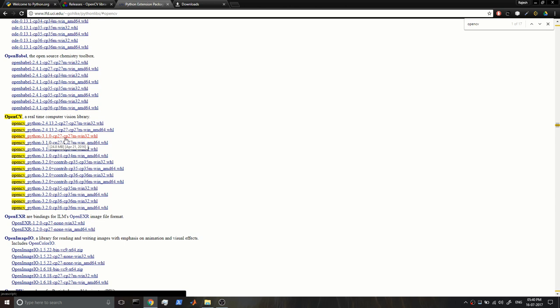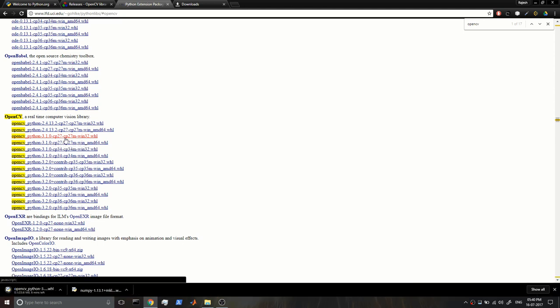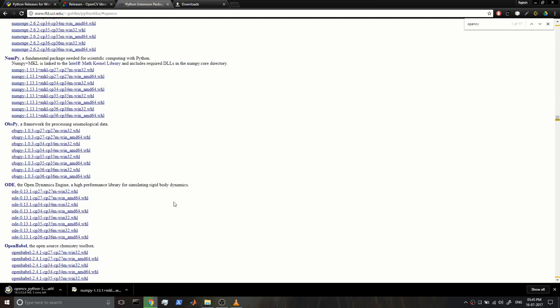Okay, I am using Python 2.7, so Python 2.7, here it is, 32-bit Python 2.7, OpenCV version 3.1. So I am going to download it. It's downloading. Okay, let's go and install NumPy.